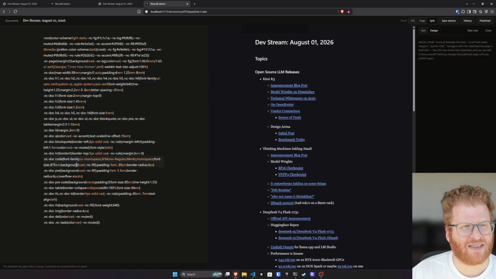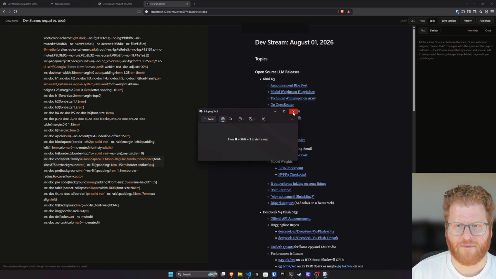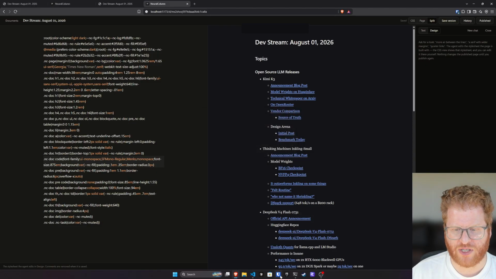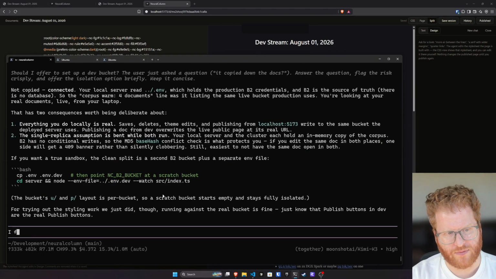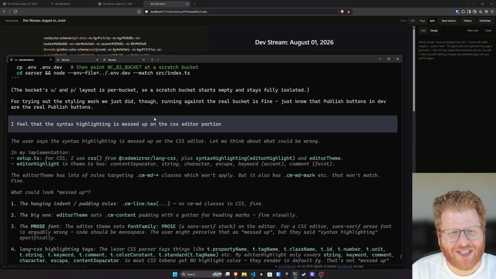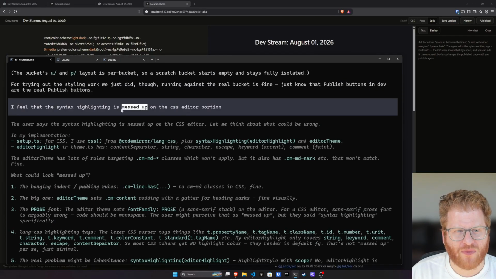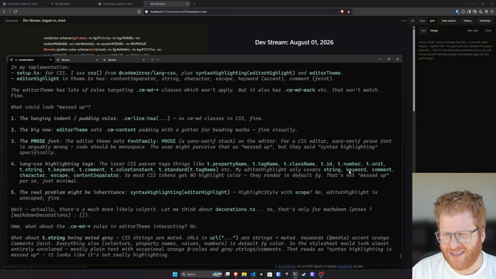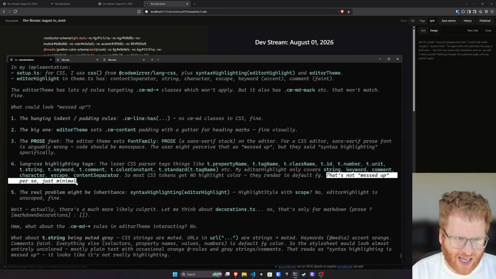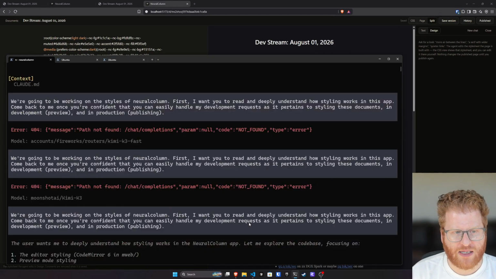I feel like the syntax highlighting is messed up here. Actually, you know what? I'll just tell it. Okay, I said it's messed up. See, this is why it's good to see the thoughts, because I said messed up, and it's not finding that precise enough. It's saying that's not messed up per se, that's just minimal. And it's okay, actually, I wasn't very precise.